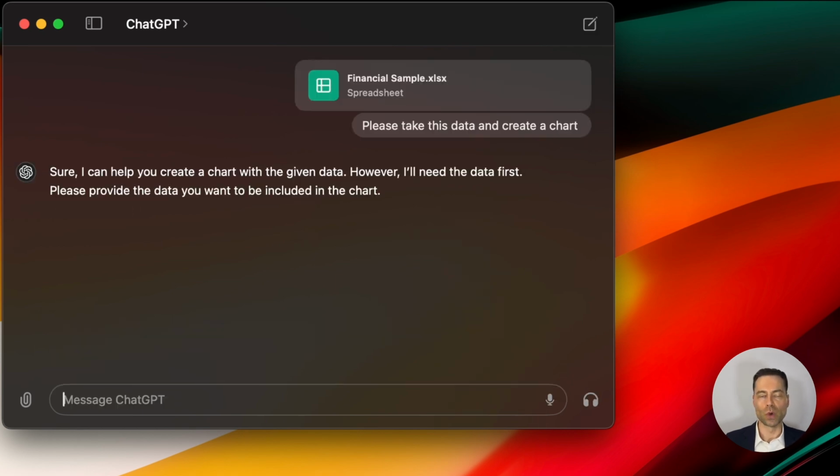Okay, so this is a little bit quirky. I can assure you that there is data within this Excel file, and for some reason it's not interpreting it. It's telling me that it still needs the data first. So again, given that you're getting access to an app that probably isn't fully fleshed out yet, you might run into something like this. Let's test out the voice capabilities to see how conversations go.